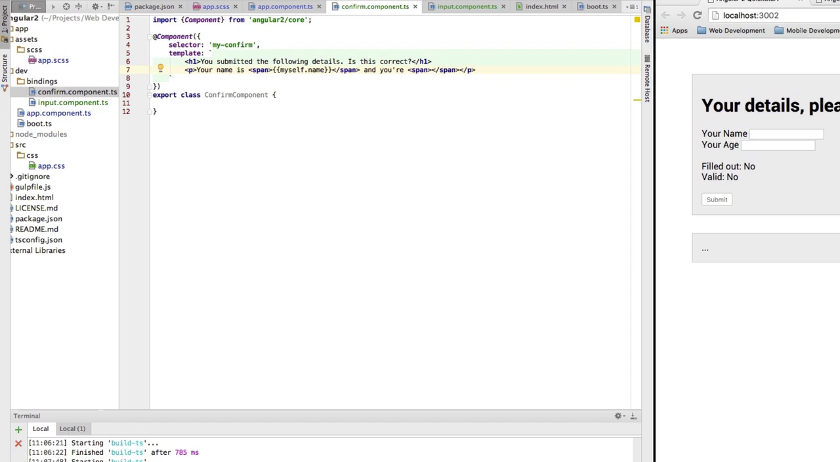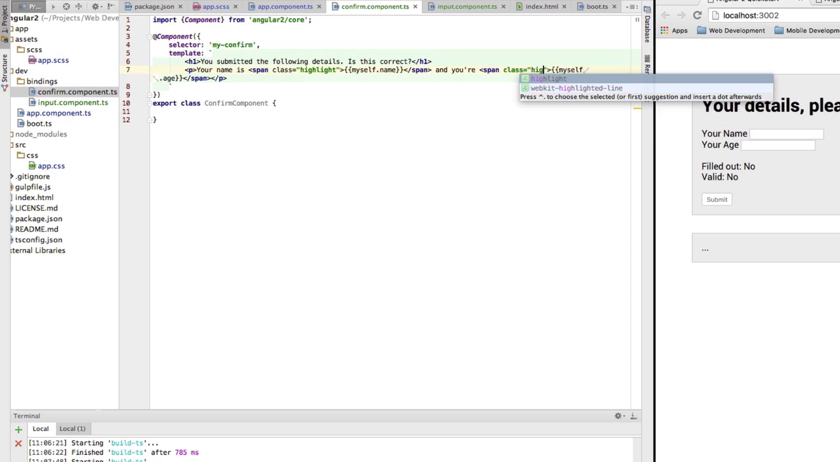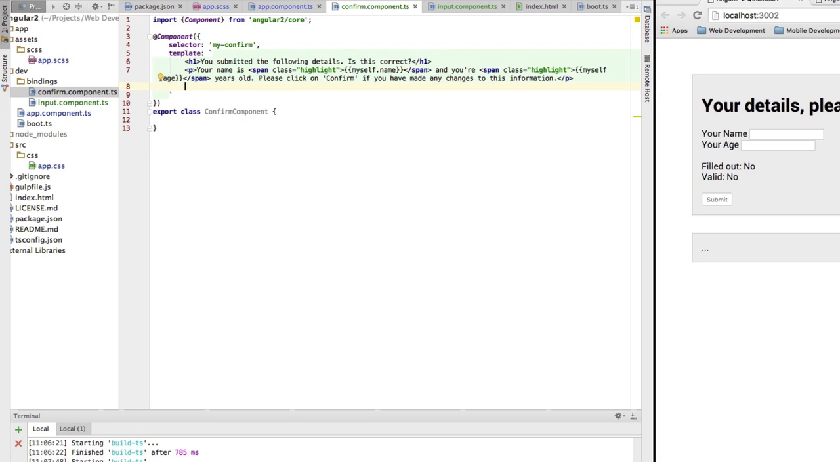And then we'll have again a span element where I will access my age, myself.age, and I can already give those span elements a class, the highlight class, because that's the reason why I'm using span elements at all. class equals highlight, myself.age, and you're years old. Please click on confirm if you have made any changes to this information. So something like this. Well, the text is not really what this tutorial is about.